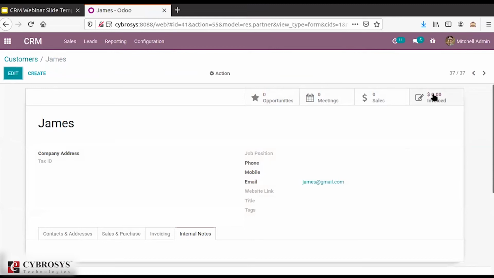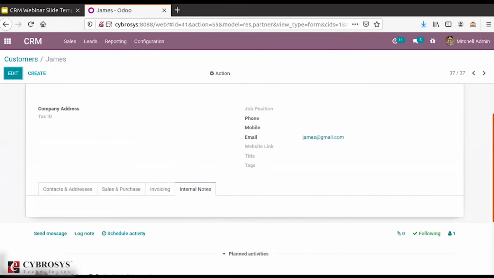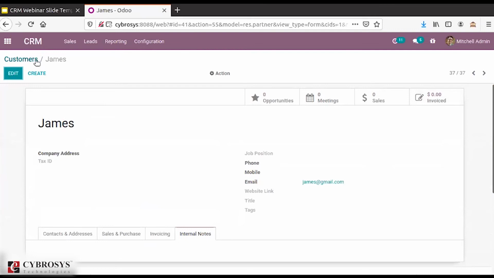So this is how a customer is generated or created in Odoo CRM. These are the details we have regarding the customers.